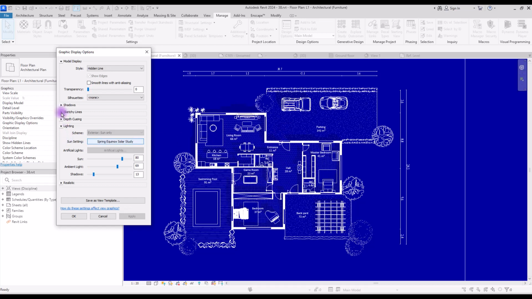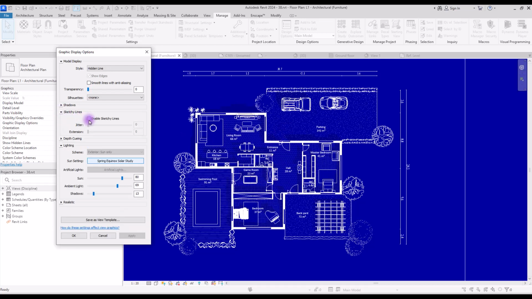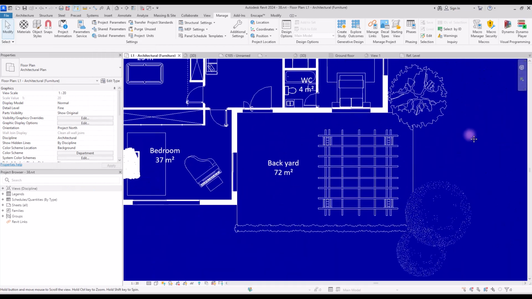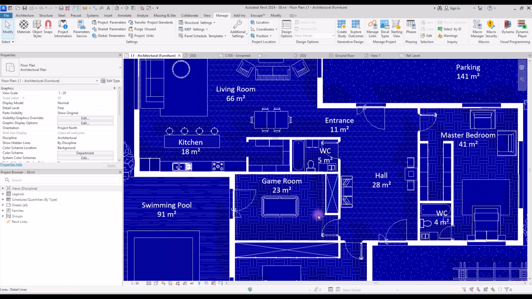And also, if you want these sketchy lines, you can check this box and use 1 or 2 for jitter and extension. I don't recommend going over these numbers because, as you can see, it might destroy everything. So use a reasonable number. These are ways that you can make your plan look much better. So yes, that's it. As you can see, this is the final work.